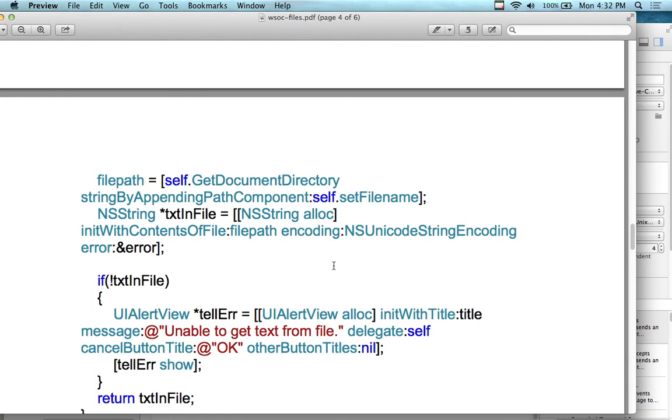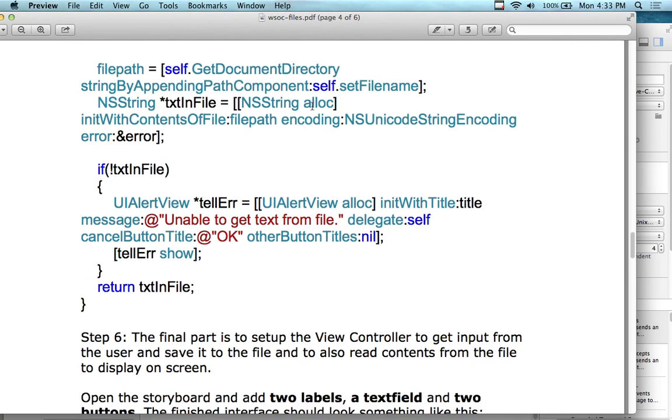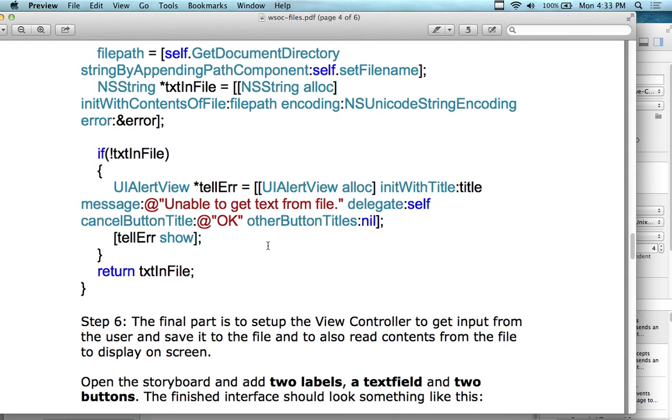Take the file content and allocate a string first, and then initialize the string with the contents of the file. So take the whole file, which is a text file, and load it into a string, an NSString. If there's a problem with the text in the file, then put up an alert box, and it's going to say unable to get text from file. So instead of printing to the NSLog, it's going to print out a little alert box. It's going to tell you it's got a problem with it. And then you're going to close the alert box.